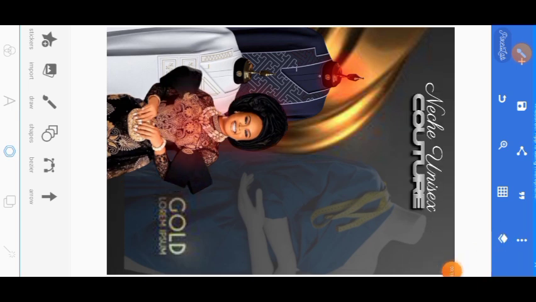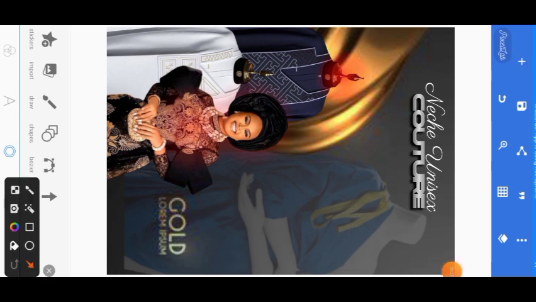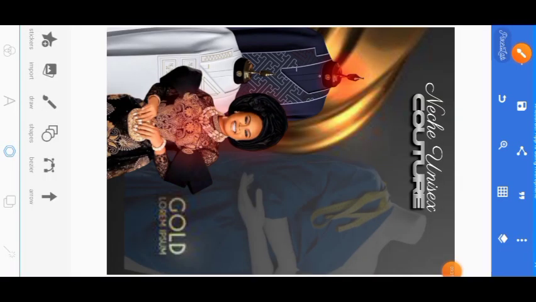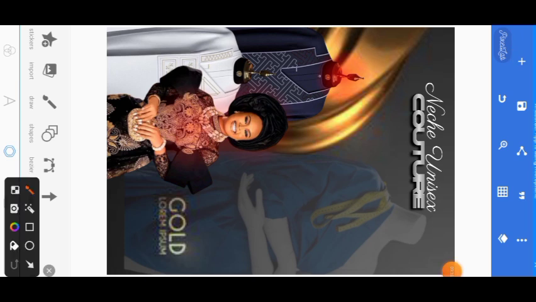Alright guys, so as you can see, I've already imported the nature unisex font that I generated from a font generator online. So like I said, you don't need to panic, it's very simple.